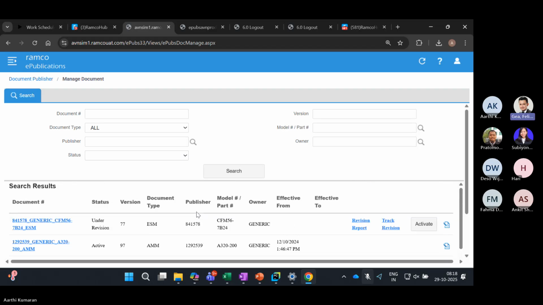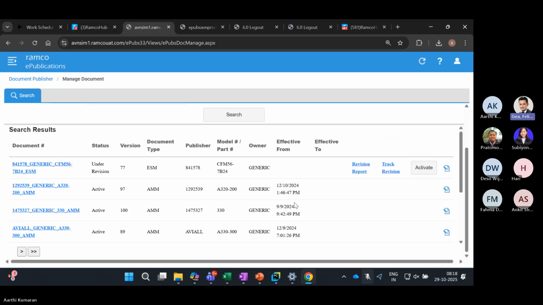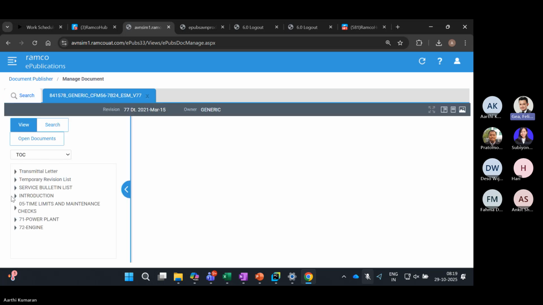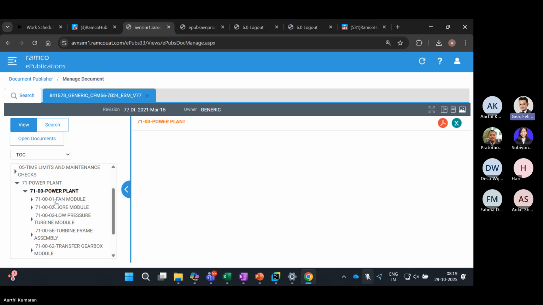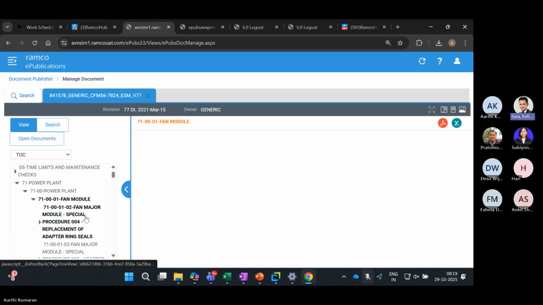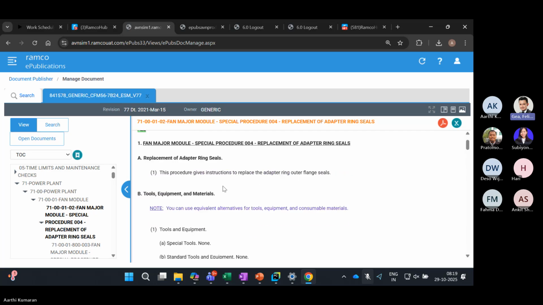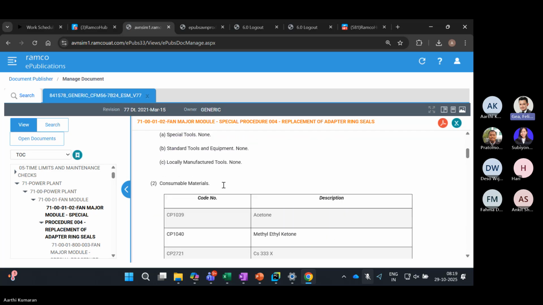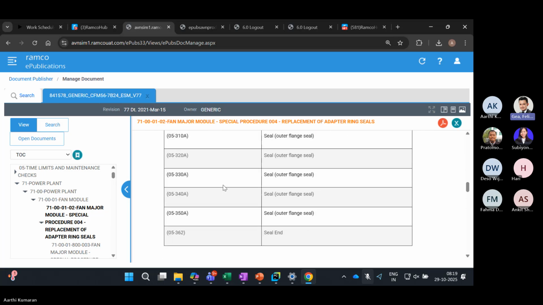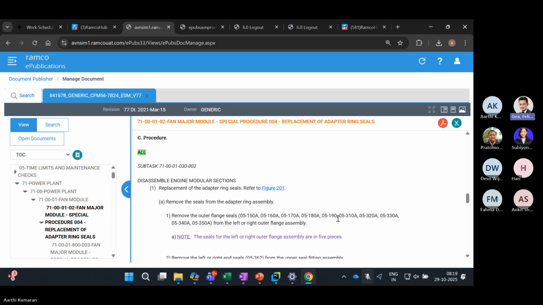All of your engine manuals that you may receive from the OEMs, either in XML or HTML format, can be uploaded into the e-publications module. Let me quickly open one and show you. It holds information about individual steps in the procedure, their requirements, the special procedures, the requirements of your tools and equipment, your skills and your spare parts, and the detailed steps of your procedure.